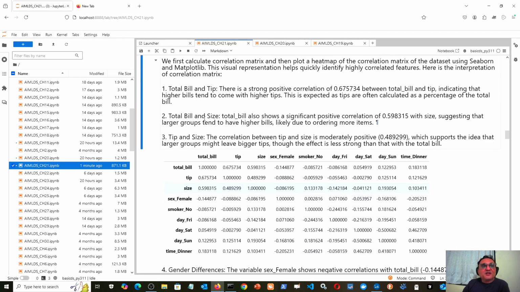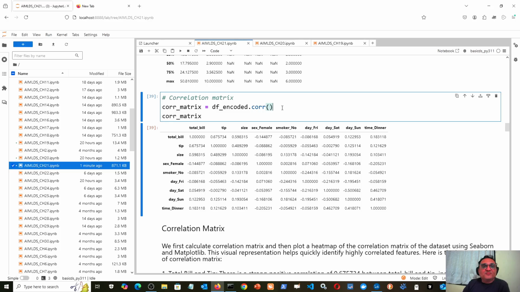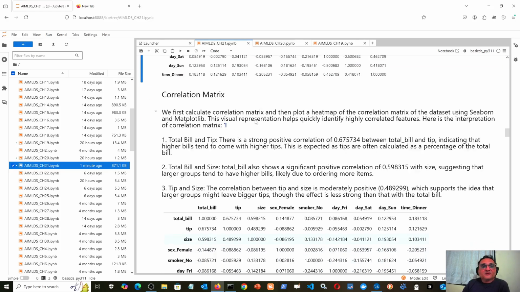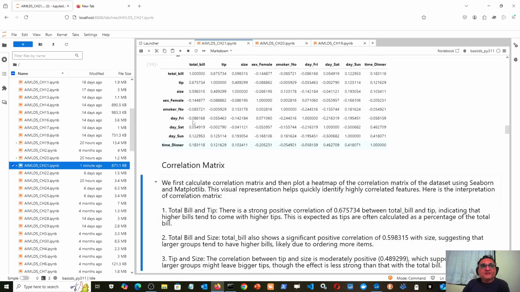So I am straightaway going to that part. Now we first calculate the correlation matrix. This is itself the correlation matrix, and its syntax is very simple: data frame dot corr. Okay, but the data frame must have all the features in numeric format, and if they are not in numeric format, then you use one hot encoding. So data frame dot corr, and you can find the correlation matrix like this.